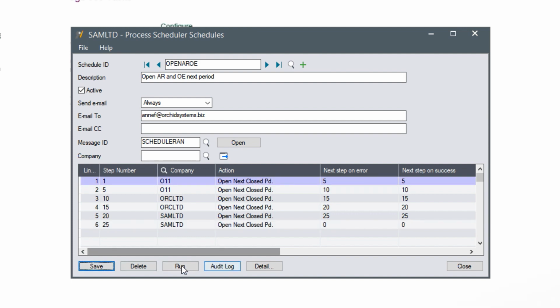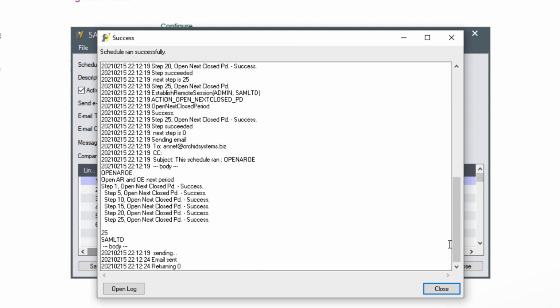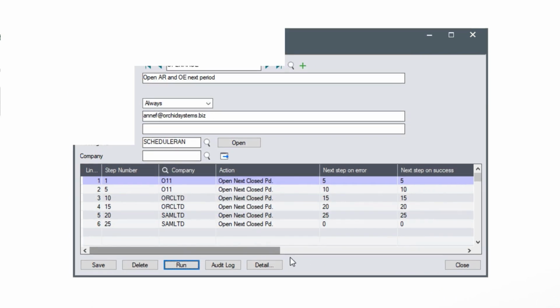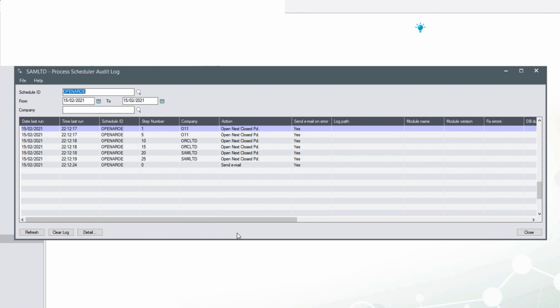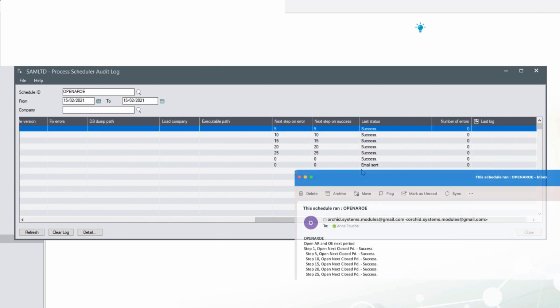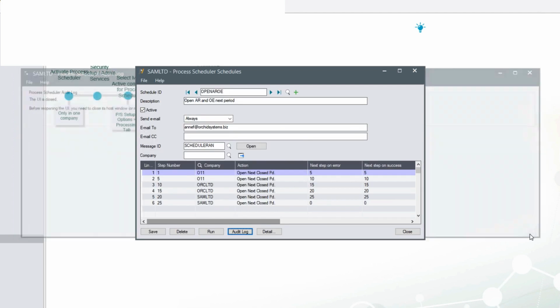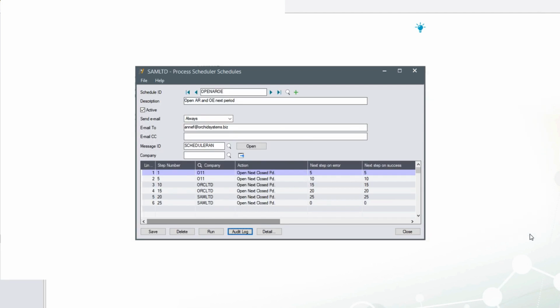And to test if it runs, we can see all the actions and look at the audit log. It's run for 011, Orc Limited, SAM Ltd, and all the steps were successful. And now you would schedule this using the Windows Task Scheduler, maybe on the 25th or the 28th of every month, to open for the future months.